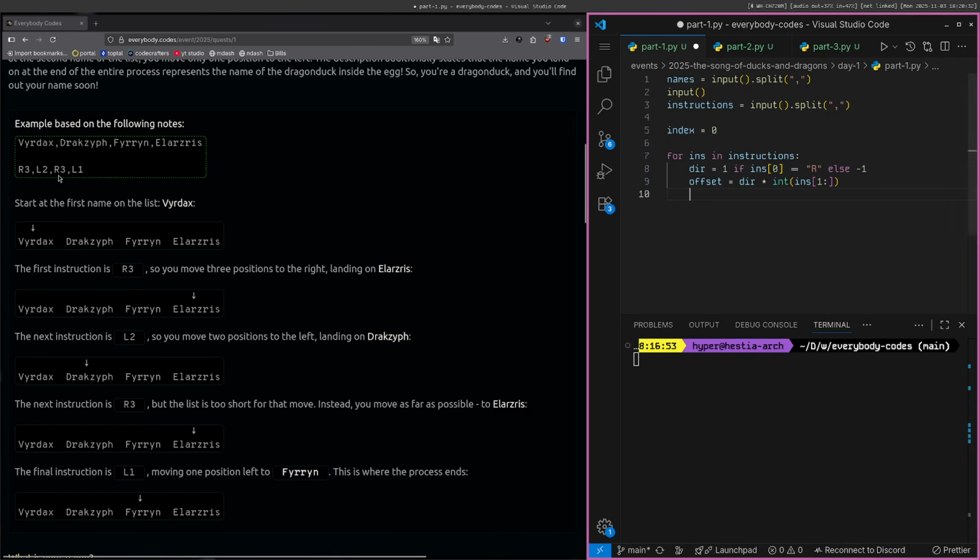So for example, the first instruction R3 would give us, this is true, so the direction would equal 1, and then the offset would equal 3. The second instruction L2, the direction would be -1, as this character is not an R, and then the offset would be -2, meaning we're moving to the left.